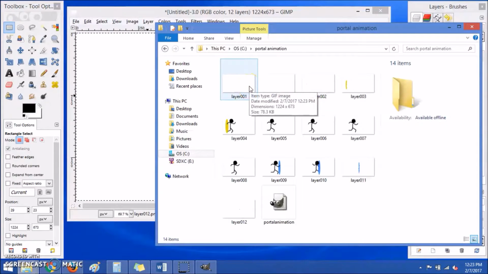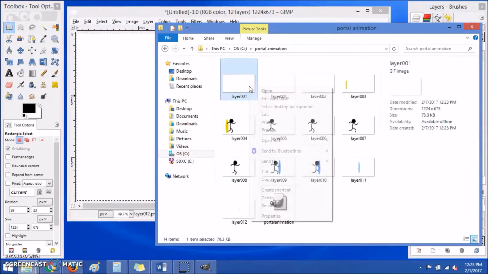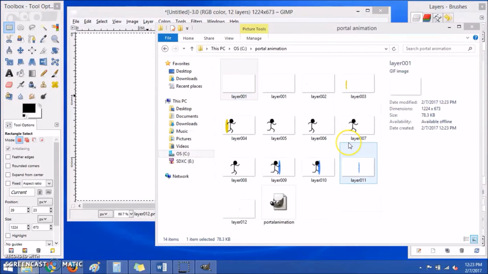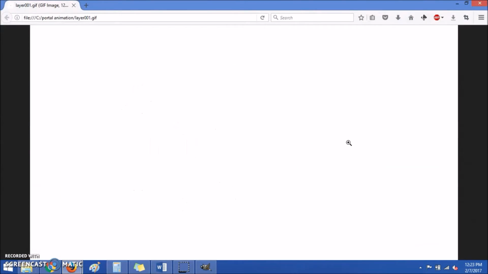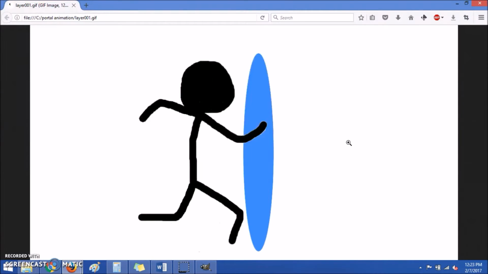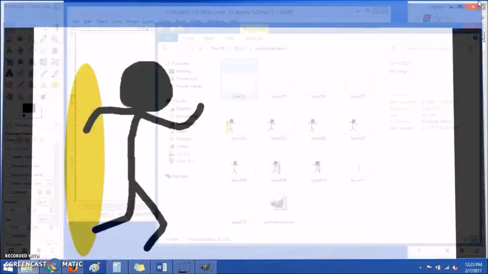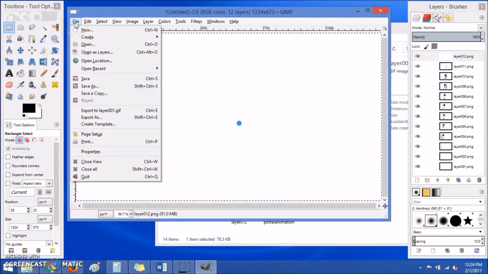So I find my GIF there. It should have the first frame as the picture, the logo for it. And we're going to open it with a browser. And in the browser, most browsers, they're going to play it. And we can see here, all right, it worked. It is animated and looks just the way I wanted it to. So once we close our browser window, we're going to go back over a couple little details.